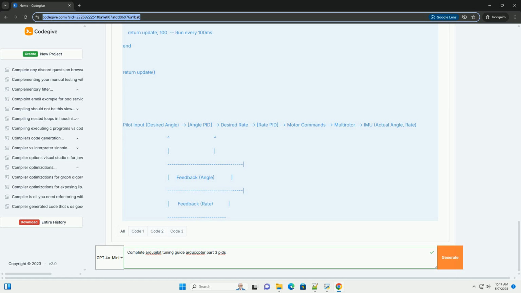Wallowing. This is a slow, unstable movement that can be caused by several factors. Too much angle P: reduce ATC_ang_RLL_P and ATC_ang_PIT_P. Too much rate I: reduce ATC_rat_RLL_I and ATC_rat_PIT_I. Incorrect center of gravity: adjust the CG.